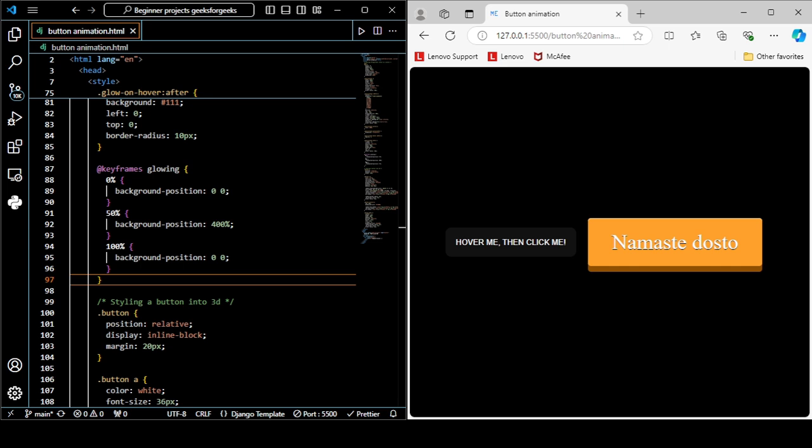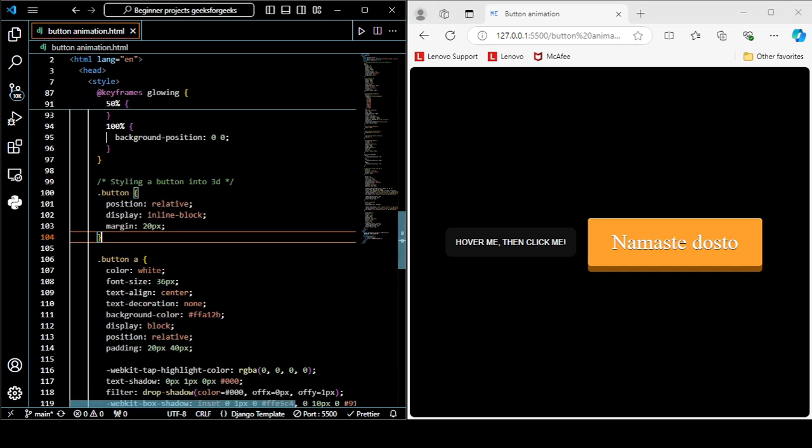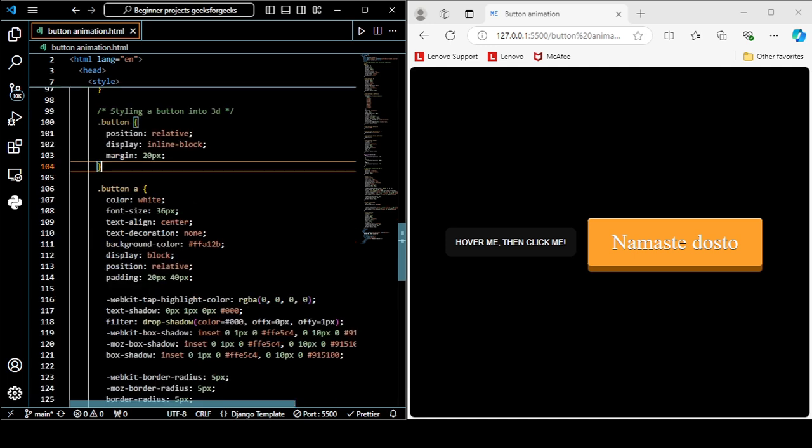like this. First of all, see what this is. We have created a button class CSS: position relative, display inline-block, margin 20 pixels. Then in the a tag, in its a part, we have defined the color as white, font size 36 pixels, text align center, text decoration none, and background this color as yellow.